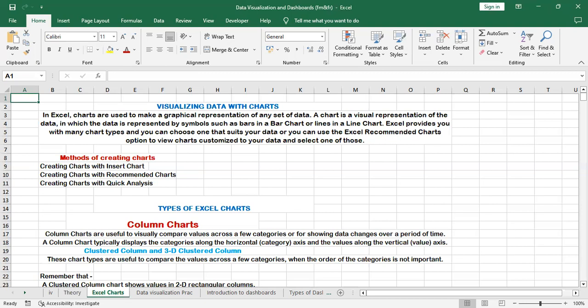So, visualizing data in charts. In Excel, charts are used to make a graphical representation of any data set. A chart is a visual representation of the data. Charts are the main thing of visualization, in which data is represented by symbols such as bars in the bar chart or lines in the line chart. Excel provides many chart types, and Excel recommends chart options.